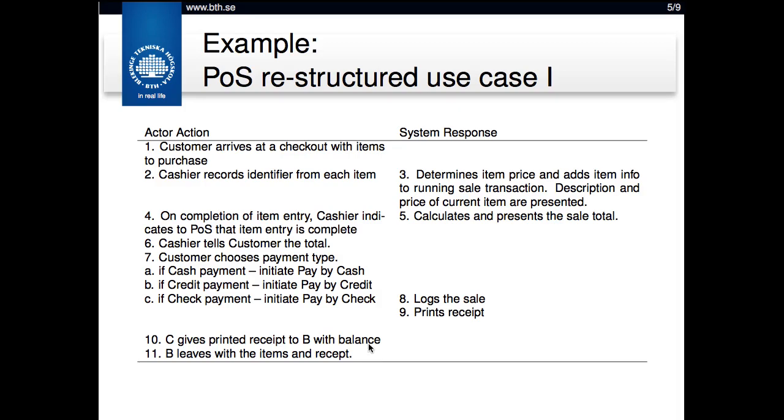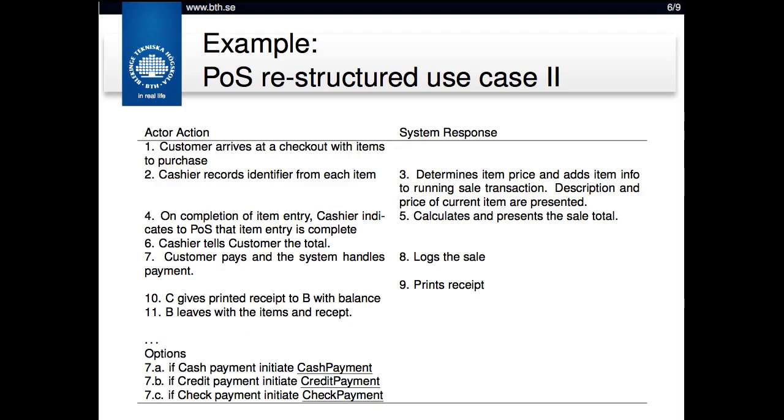We can make this slightly better. First of all, rather than having it inside the use case here, we can say these are options. So we say that the customer pays and the system handles the payment. That's a nicer way of putting it. Then we put as options that we have cash, credit, and check payment. This underlined name here is the name of another use case. By doing this, we're using Cockburn's notation to say that this use case calls another use case, which makes it slightly easier to find.